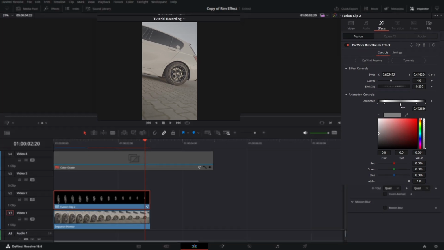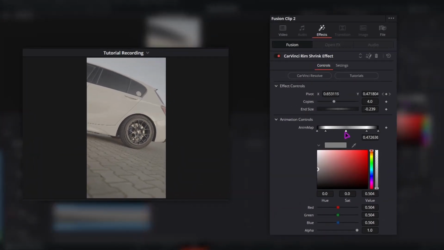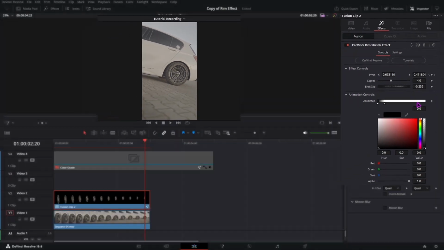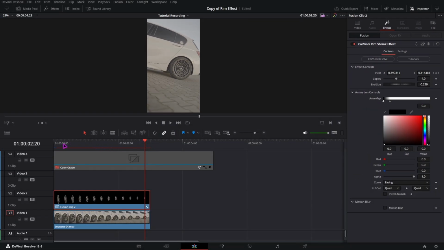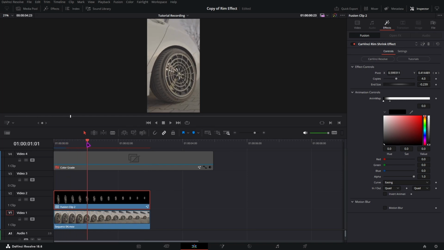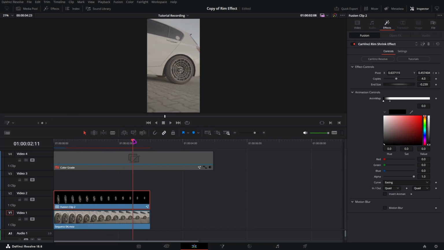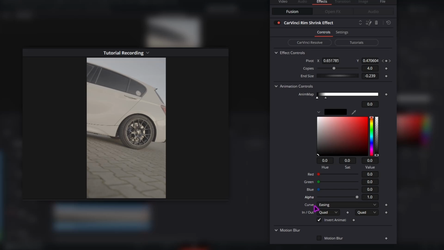You can of course also delete points by just selecting them and pressing delete on your keyboard. So I will delete the last 2 points because I don't want the animation on the end. I only want the animation in the beginning. And then I want the effect to stay till the end, because I want to create a boomerang effect with this clip. But I will show you that in a minute. Let's move on to the next controls.